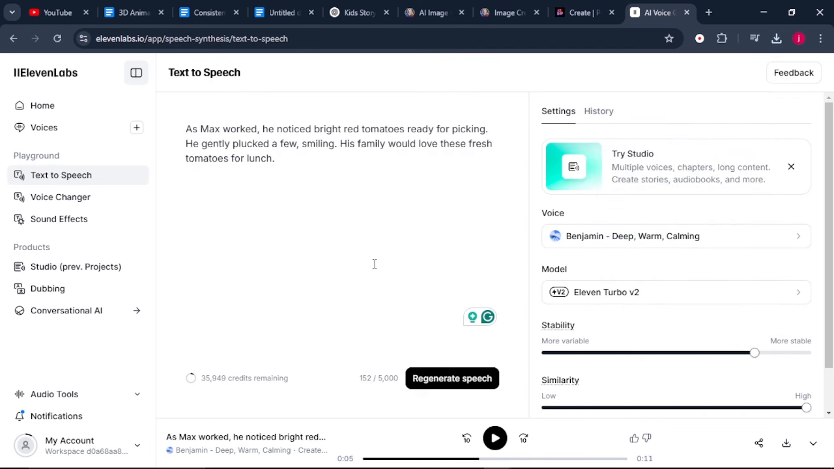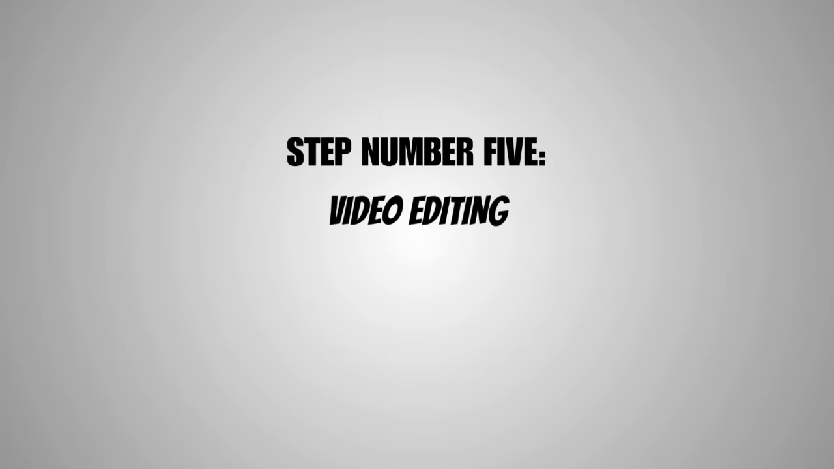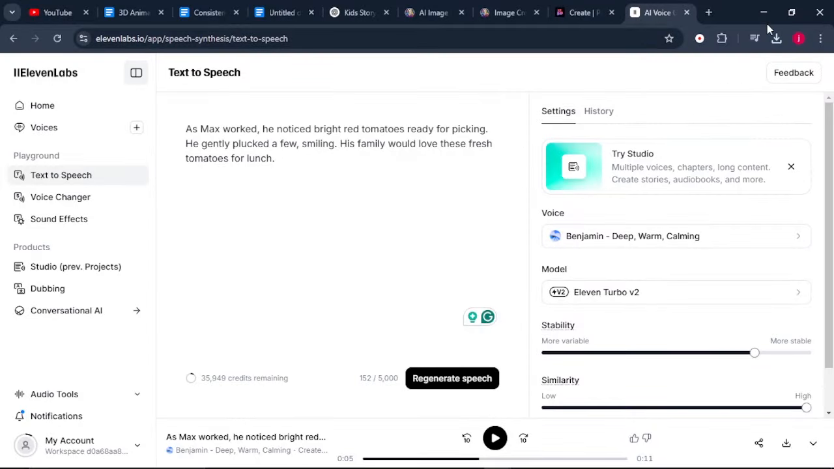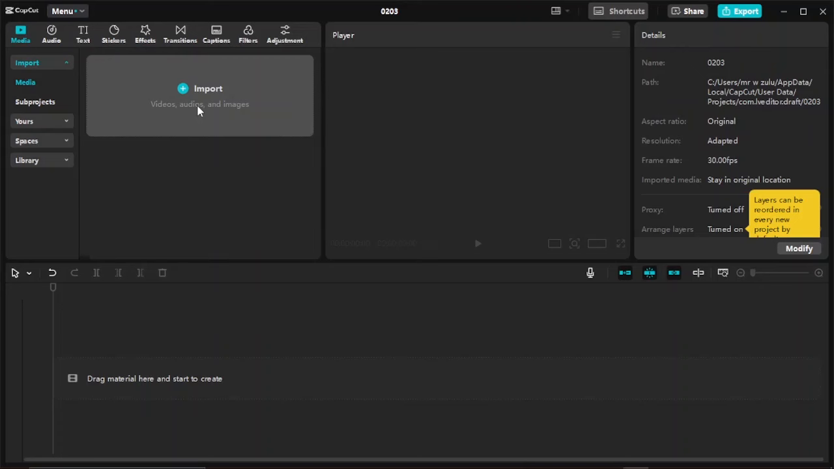And once you're done generating your audio, this takes us to the final step where you need to add everything and make that complete video. The tool that we're going to use to edit our video is CapCut. Once you're on CapCut, import your audio and your media files here. Just grab them and paste them in CapCut like that.